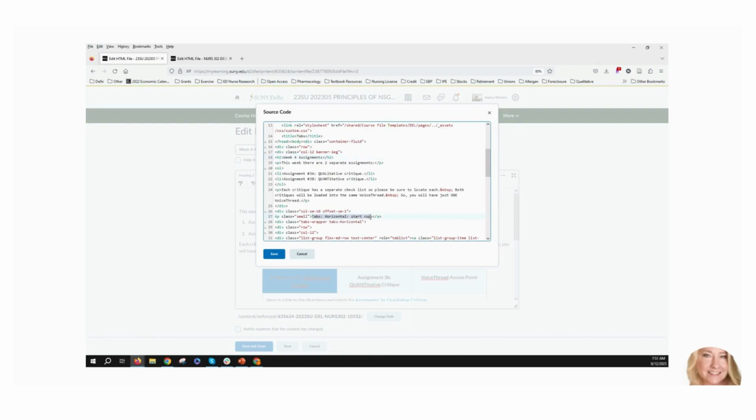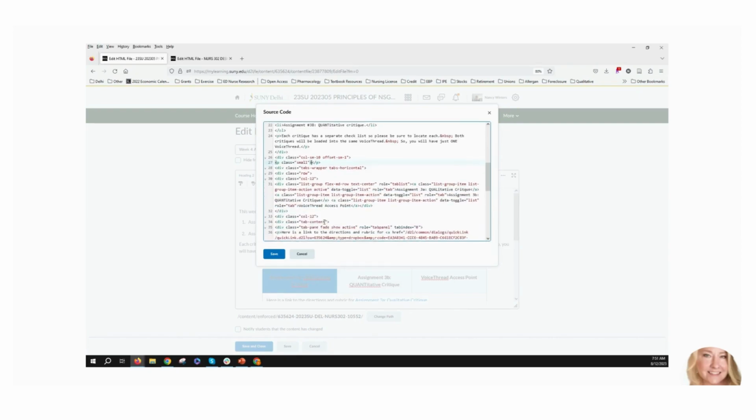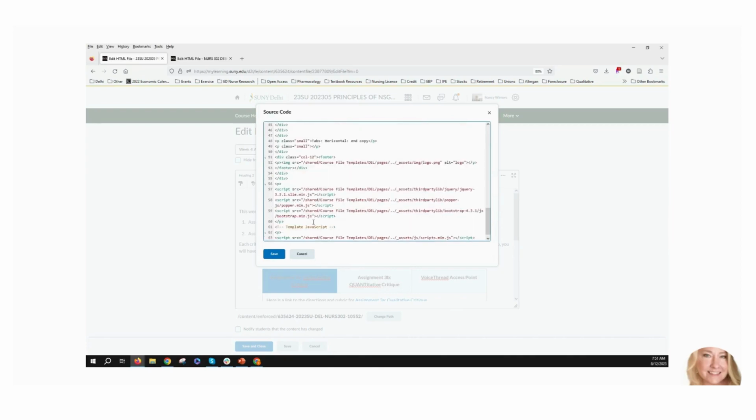So I can see right here is the start here. I'm just going to highlight it and press delete. And then I want to go find the end one as well.